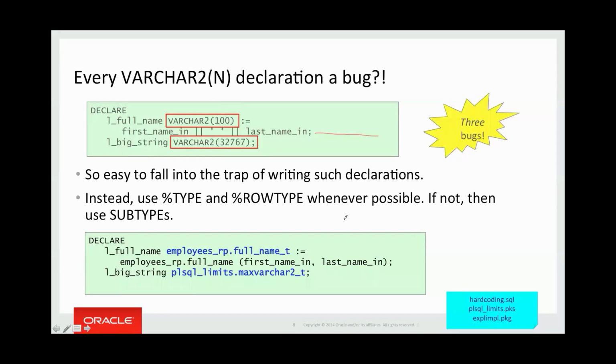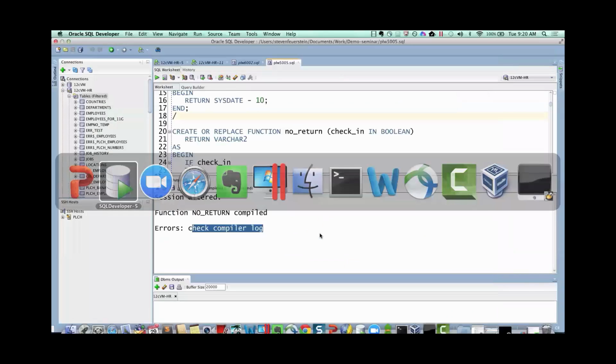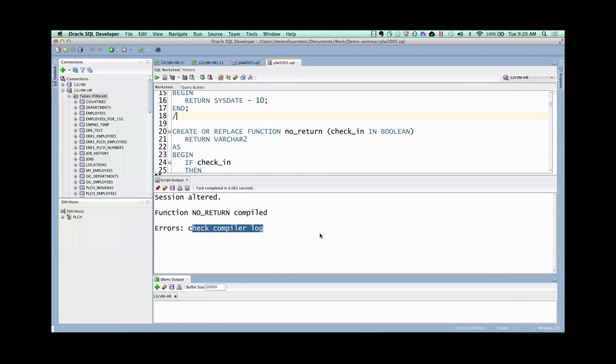Anyway, here's my suggestion. When you're looking at constrained declarations, varchar2(n), number(9,2), etc., you should always find a way to hide that declaration behind a name, preferably with %TYPE and %ROWTYPE anchored declarations, or create subtypes, which is the main feature I wanted to make sure you were aware of. Let's take a look.